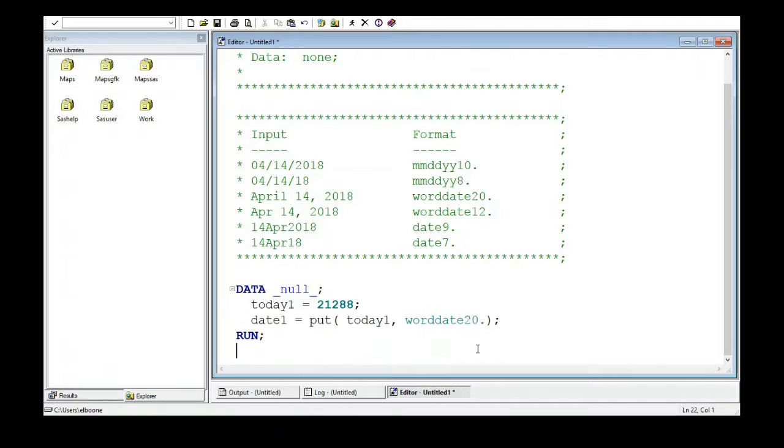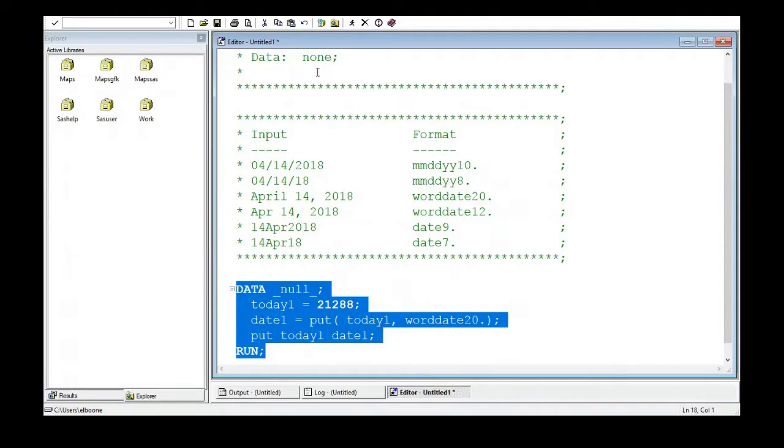Well, actually, I need to do one other statement. I need to put a put statement down here, because put actually outputs it into the log window. And the put function just transforms one thing to another, changes the format. So in this case, we're going to just put out today1, and then we're going to put out date1. And let's see what pops out of here. So I'm going to run this.